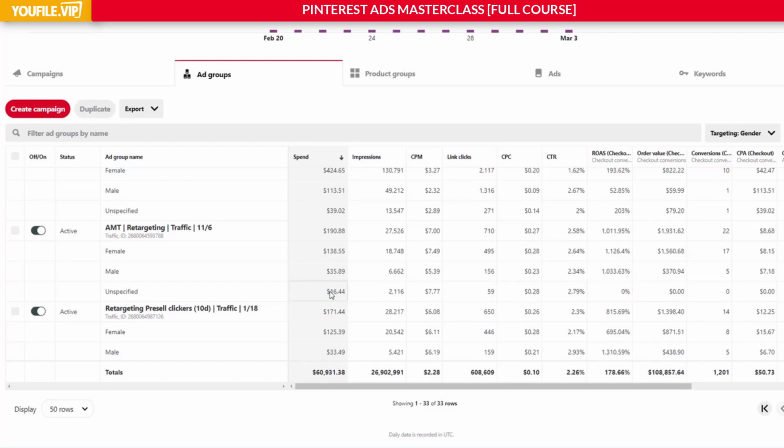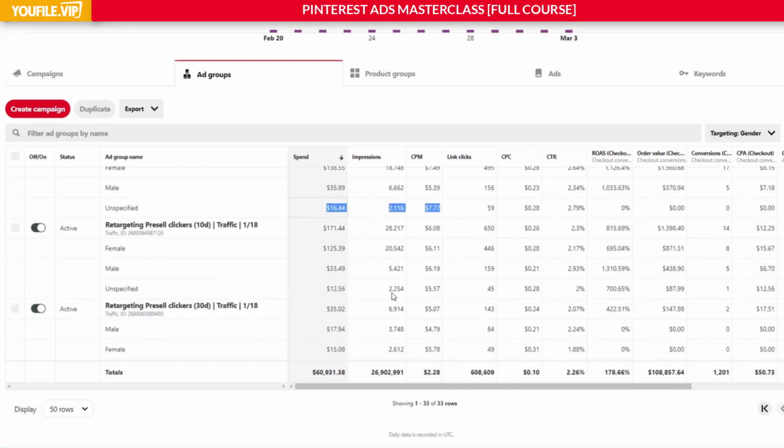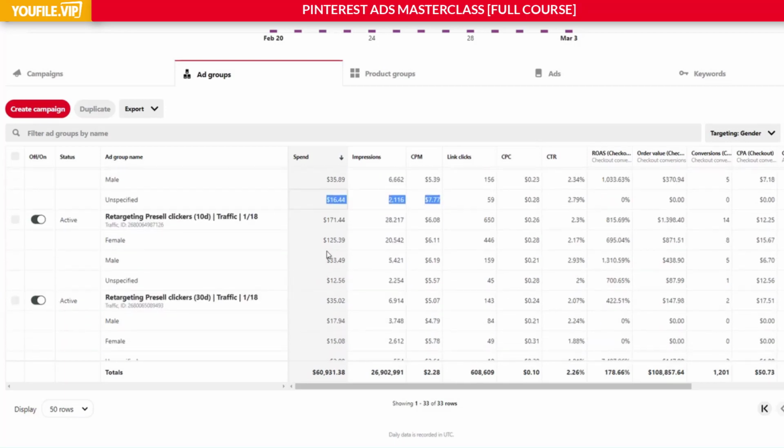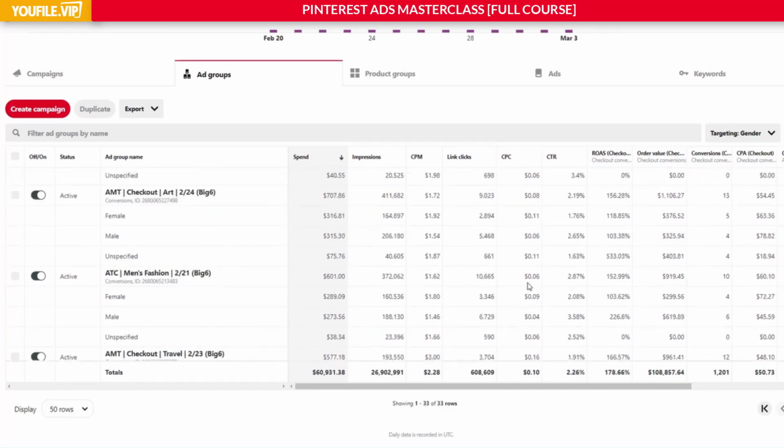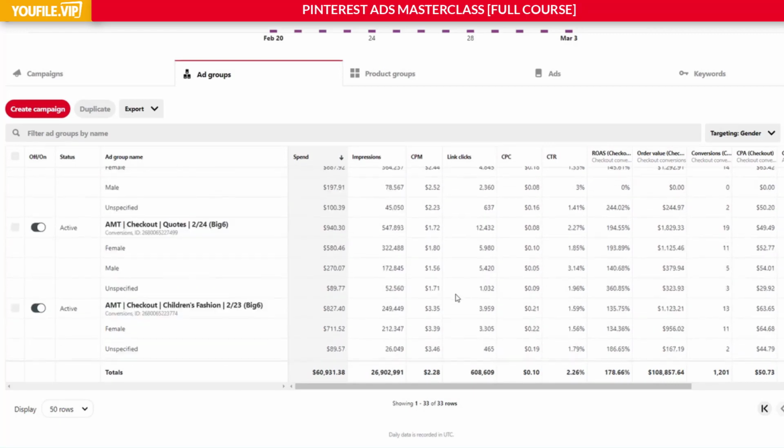considerably more than $16. So I'm fine with letting these run longer until at least you hit your break-even point. Personally, I'm fine with going like 2 times my break-even point, just because I know that this product and these other ads are running well.